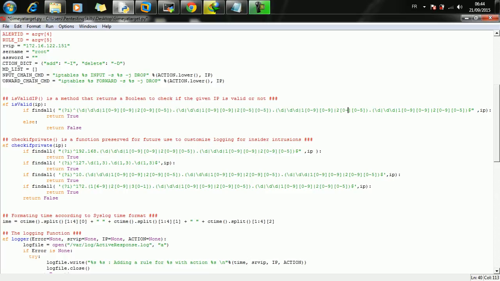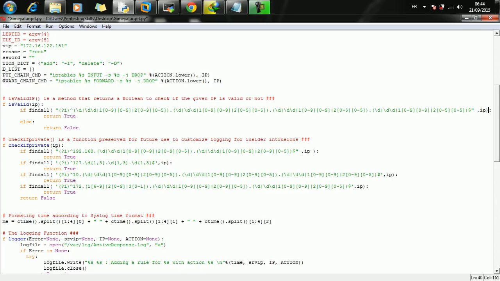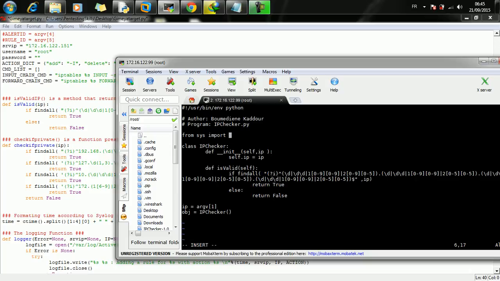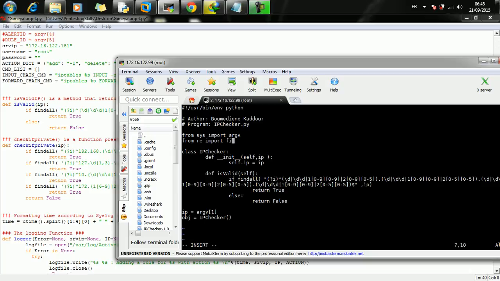So the same thing here, the value should be 5. The same thing here, the value should be 5. I haven't received any comments yet, so let me copy it out and let's return true, else return false. Now I am going to pass the IP address here as argv1, and from the sys module I am going to import argv, and from re I am going to import findall.